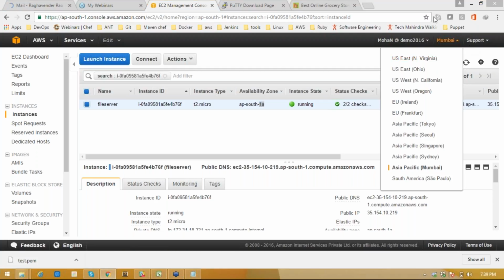If you are working for a UK-based company, where will you create? You will create in a region called Ireland, or Frankfurt, whichever is the nearest one, and we can create our infrastructure over there. For me, Mumbai is the nearest location, so I've started my server in the Mumbai region, right? So what will we do now? My server is started.